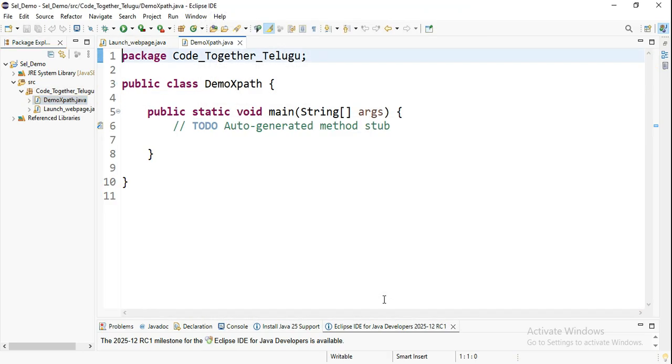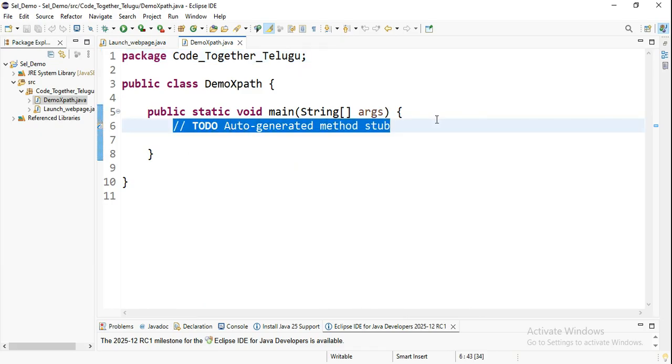Okay, so it will be created like that. So what is the first step in order to automate one web page? First you need to know where you are going to work, like is that Chrome or Firefox or something. So you need to know which driver you are going to work with. For that you need to create an object, WebDriver.